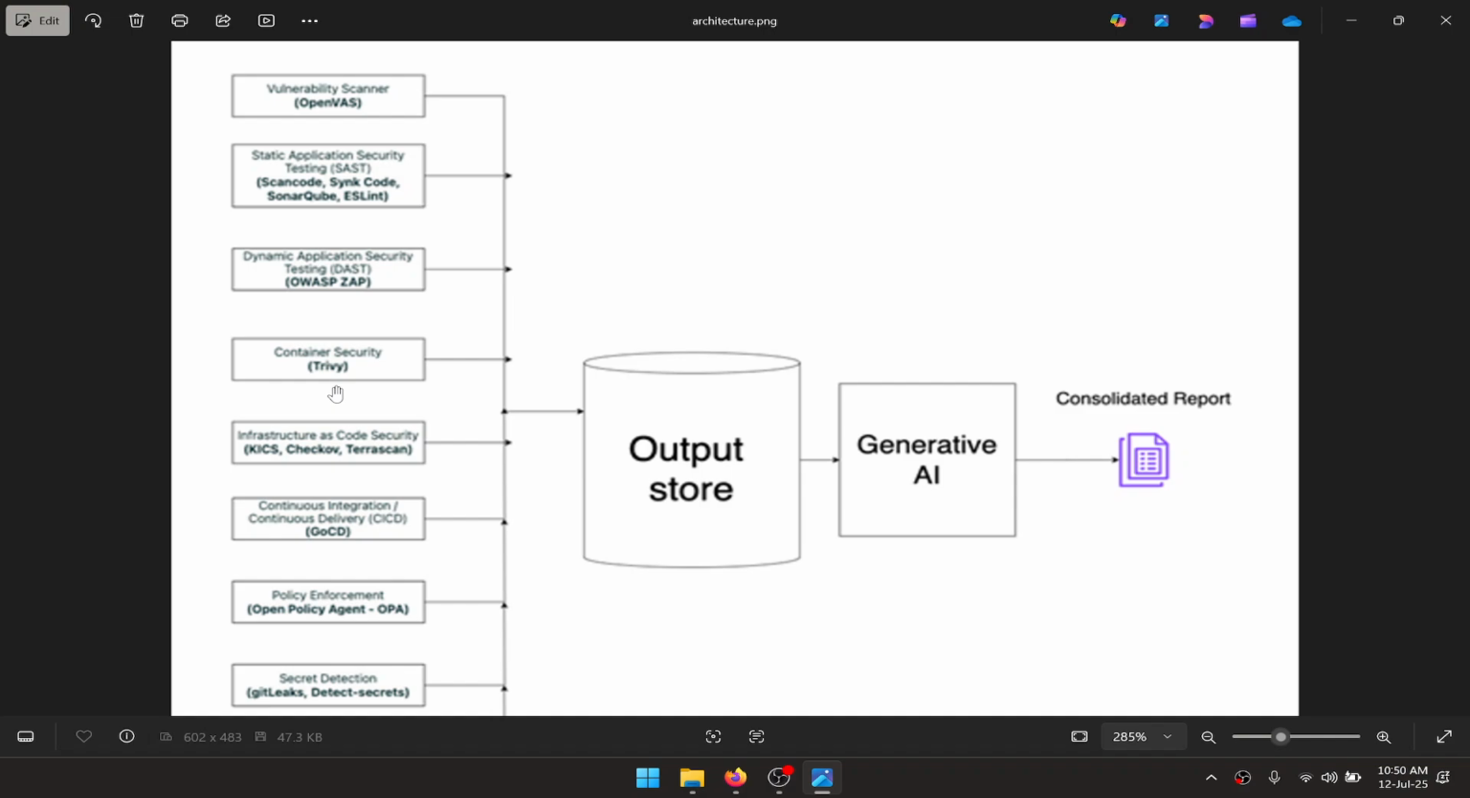All of these tools will generate a report, whether in text format, JSON, HTML, or PDF. All of these outputs will be stored in an output store, which would be an SQL database. We are going to extract all these features and give them to a generative AI model. In our scenario, the easiest thing to do would be to use an API, maybe the OpenAI API or Gemini API. We are going to take all the features that we gain from all these reports and give them to a generative AI model, and what it would do is give us a consolidated PDF report.